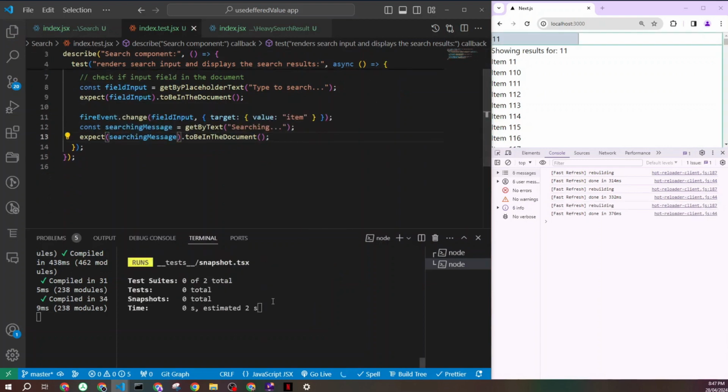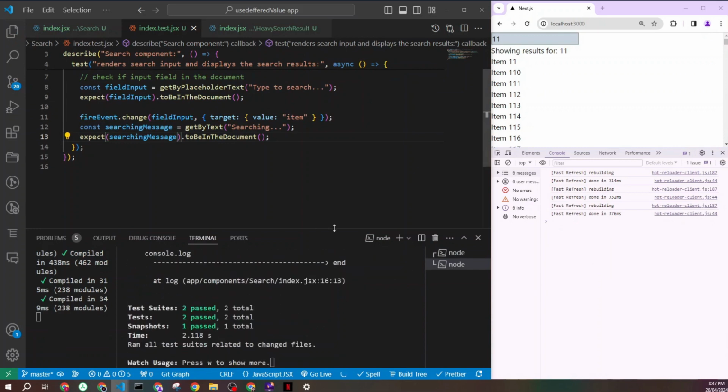Okay, save, and my test will run automatically and my test passes. Great. Now let's do the next step, where we want to wait and see if we can find the results. Okay, so I'll go here, and now I need to do a waitFor.